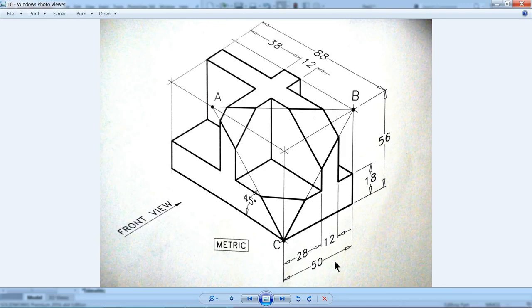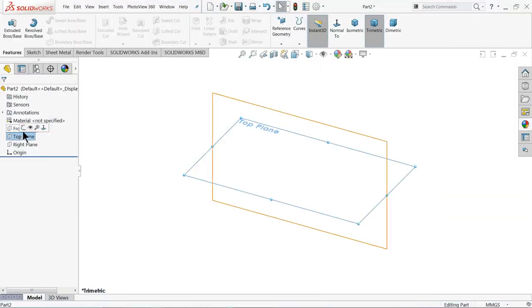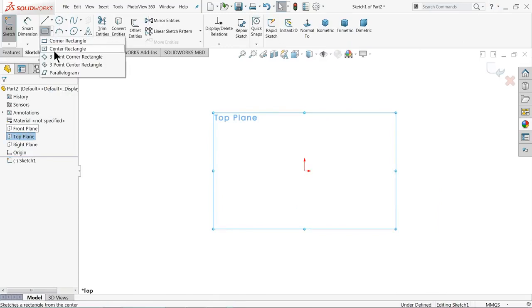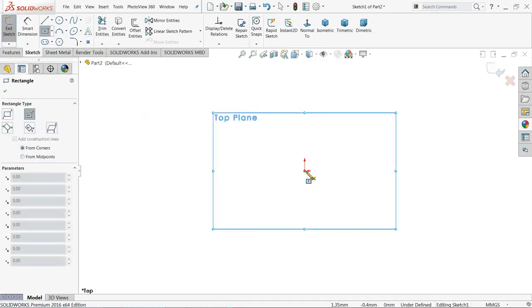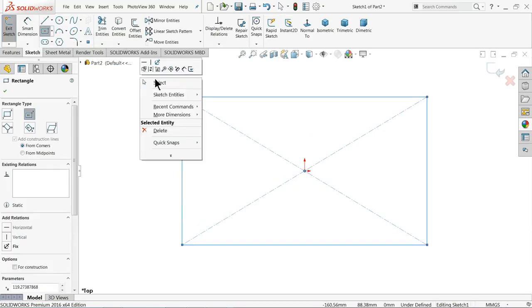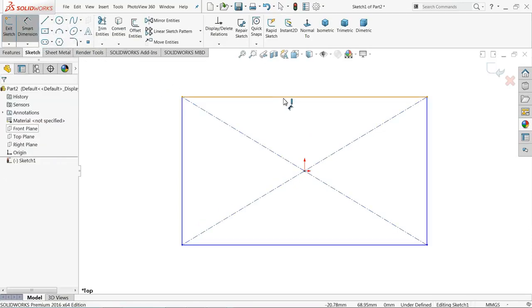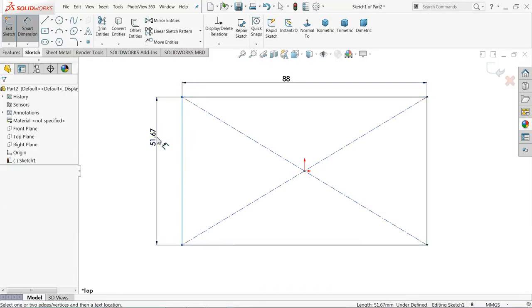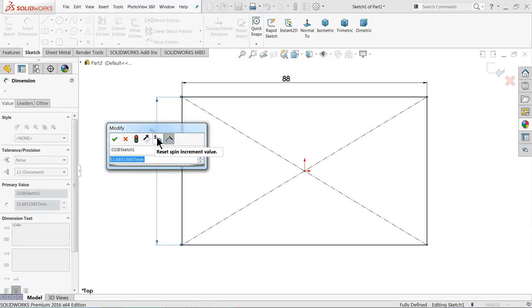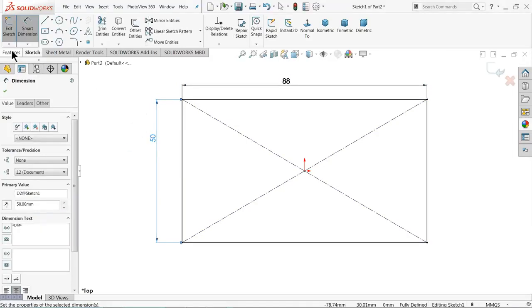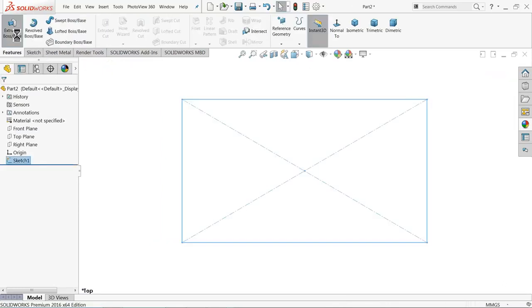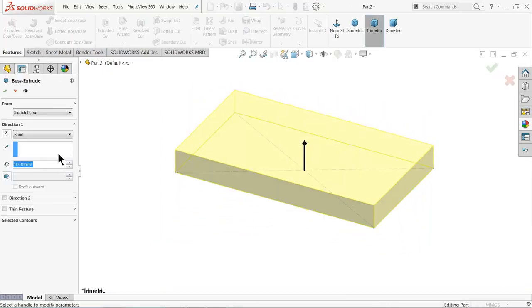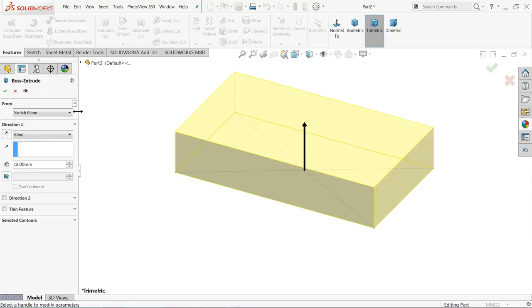Now according to drawing, we will start with base. Base is 50 by 80 and extrude up to 18 millimeter. So let me choose here top plane, sketch. I'll choose here center rectangle and start from origin. Okay, right click select, choose here smart dimension and define the dimensions. Upper one 88 millimeter and the lower one 50 millimeter. That's it. Now exit and go to extruded boss base, and we need to extrude up to 18 millimeter. This is according to drawing.